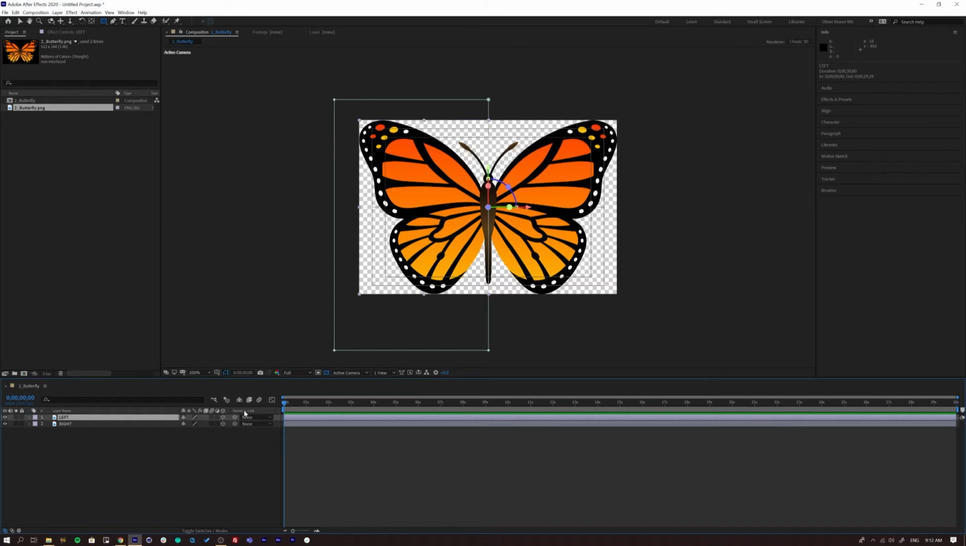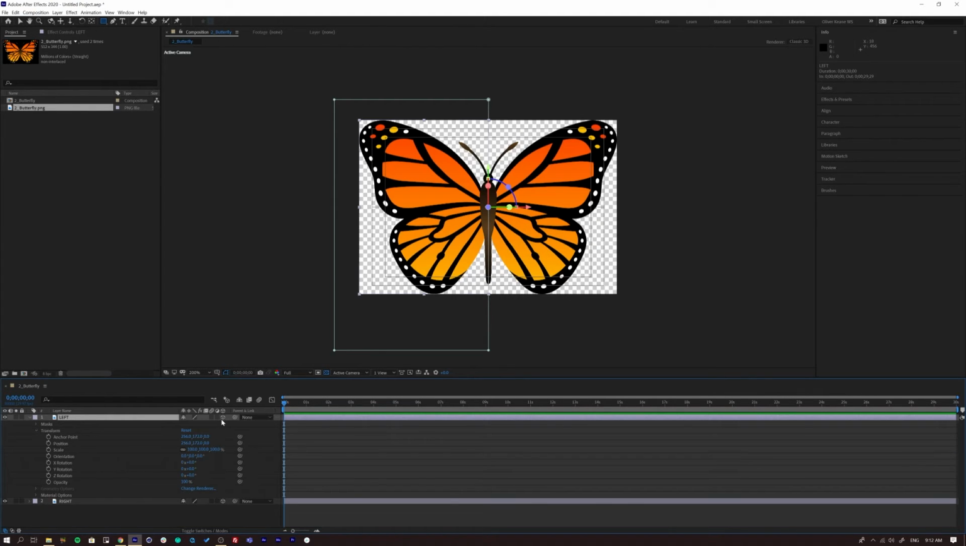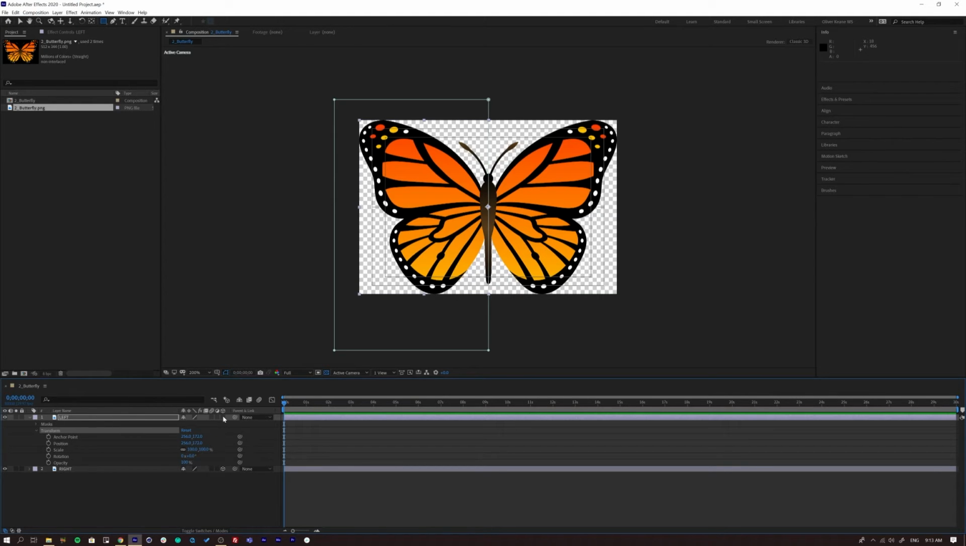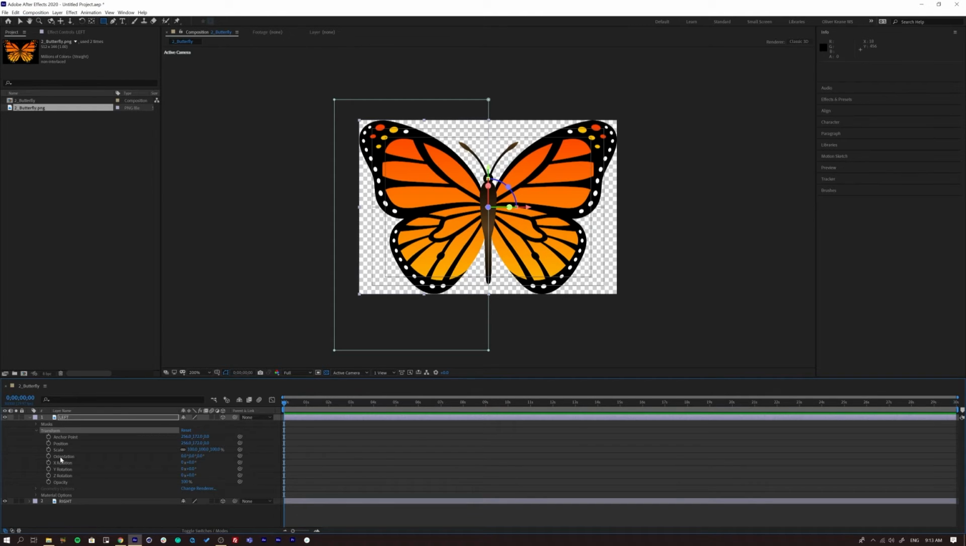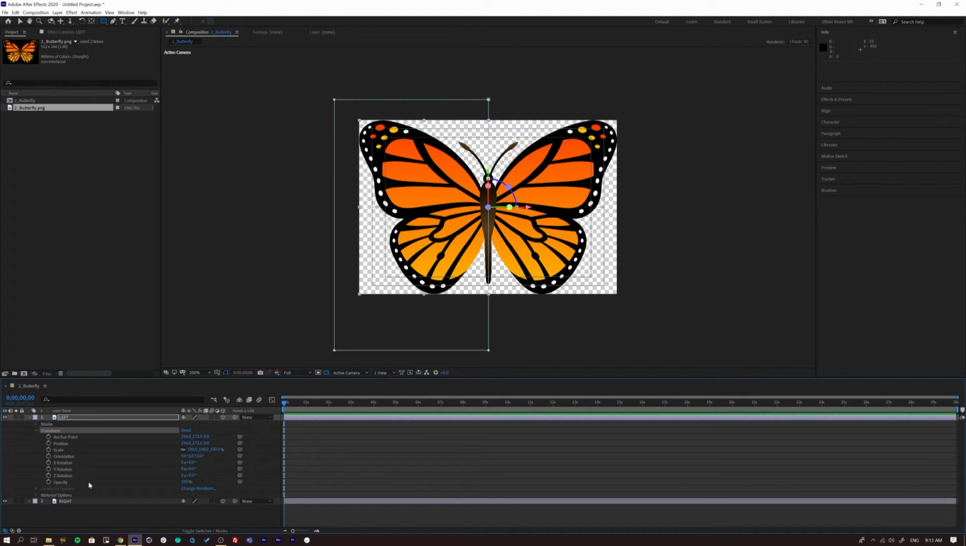If I press R for rotation on my keyboard, that'll give me all my rotation values. Or you can just click down and go to transform. Keep an eye on this transform here: if you click off the 3D layer button, you lose values. If you click it again, it gives you extra orientation and X, Y and Z rotation as well, so basically 3D space.